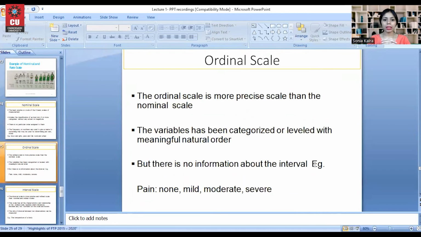Next is the ordinal scale. The ordinal scale is a more precise scale than the nominal scale. The variables are categorized or labeled with a meaningful natural order, but there is no information about the interval. For example, pain: none, mild, moderate, or severe.